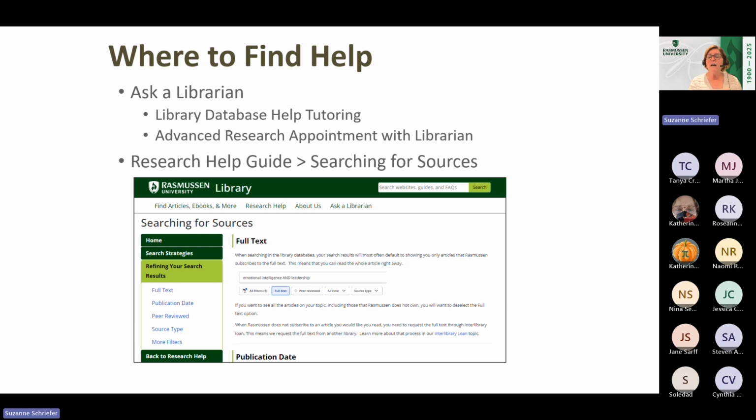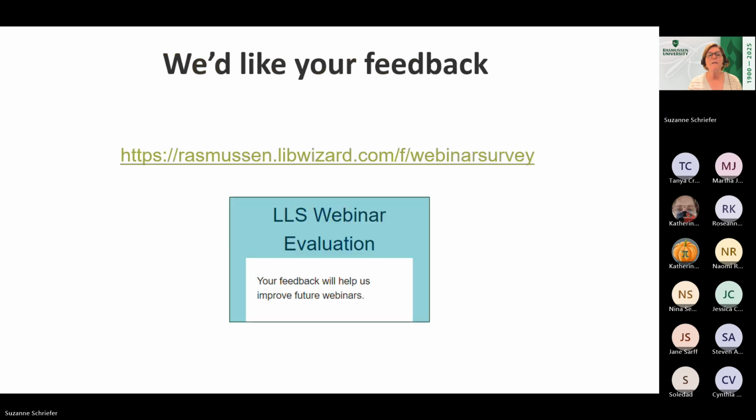We also have tutoring available. We have trained our tutors to provide basic library database assistance. So if a librarian isn't available or if it's a very simple question, you can always schedule a database search help tutoring session with our tutors. That's nice too because many of them are available on weekends and in the evenings. So just another tip. And as I already mentioned, the Research Help Guide, the Searching for Sources, has a lot of great information about database searching.